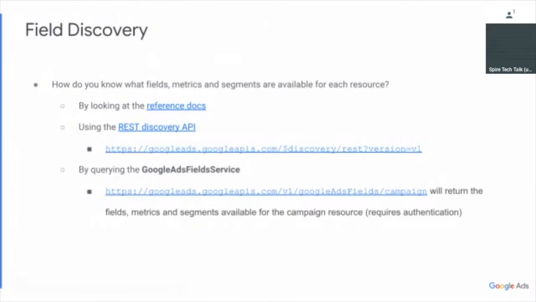Finally, the Google Ads API introduces a new service called the Google Ads Field Service, which you can use to find out information about a particular resource. So in this example here, we have Google Ads fields along with campaign, and that will return the fields, metrics, and segments available on the campaign resource. And you'll actually do this a little bit later in the code lab. I should note this does require authentication, whereas if you've clicked the middle link, the Discovery API does not.